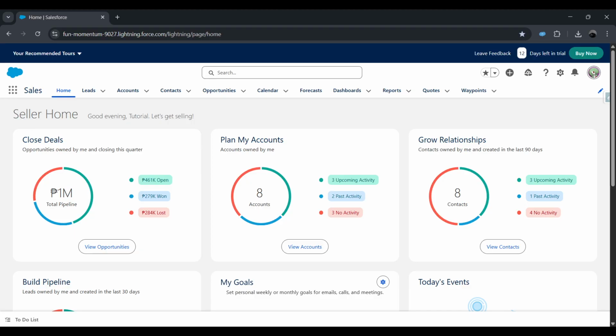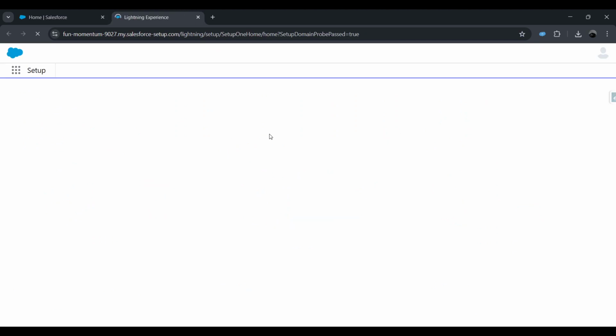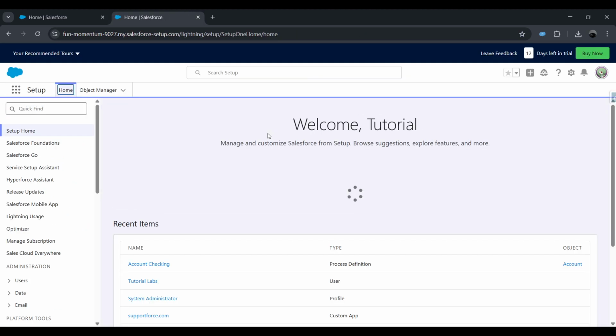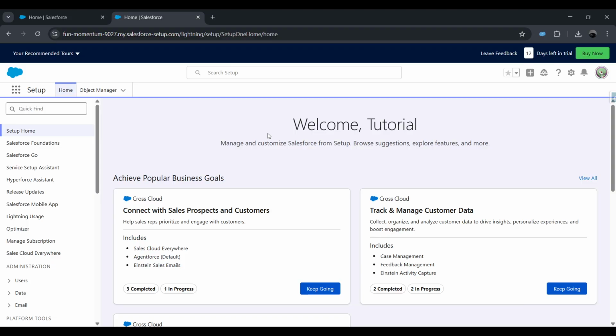First, look towards the top right corner of your Salesforce interface and click on the gear icon. This icon is your gateway to all administrative settings and configurations within Salesforce, so it's where we'll begin this process. From the drop-down menu that appears, select Setup. This will take you to the Setup homepage, which is the central hub for managing all aspects of your Salesforce environment.